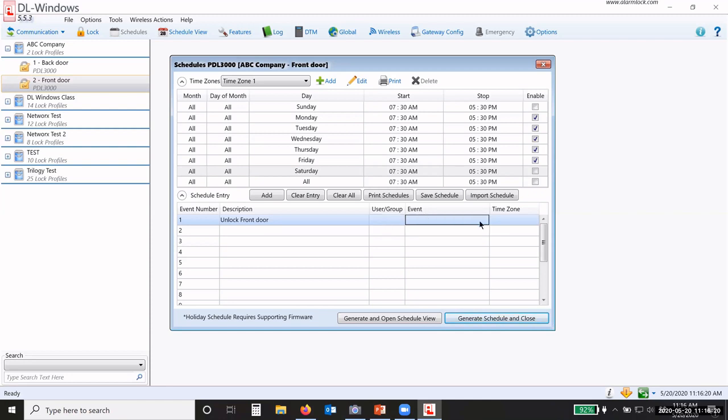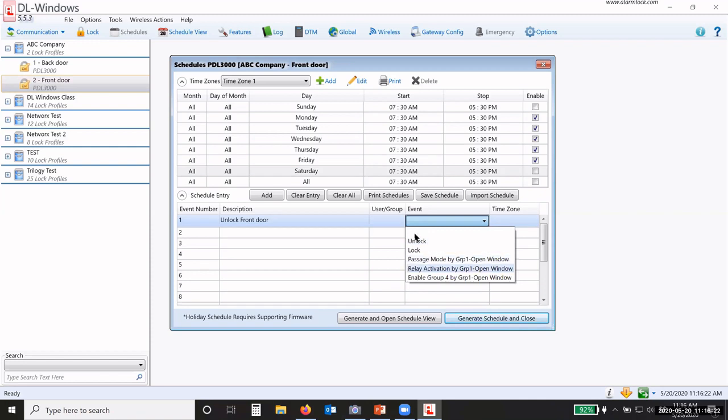I come over to the event, hit my drop down. I have a few options. I have unlock and lock. I pick the event that I want to occur at my start time, which in this case, I want the door to unlock at 7:30 a.m. and it will stop unlocking at 5:30 p.m. So it's going to unlock from 7:30 to 5:30 and lock back.